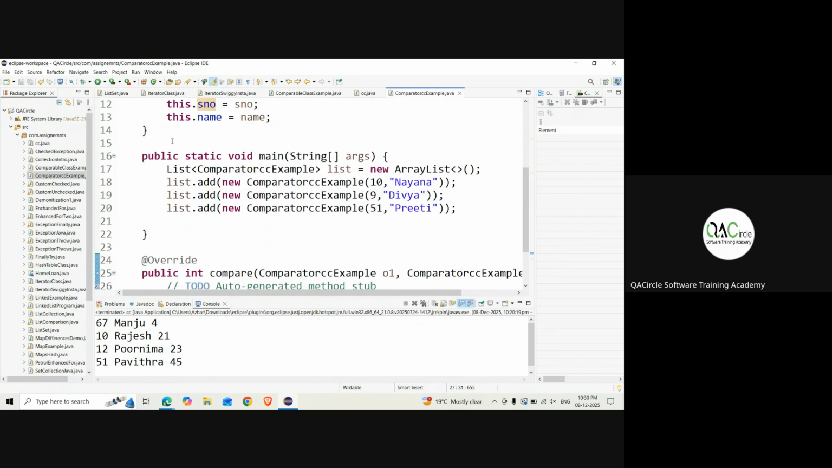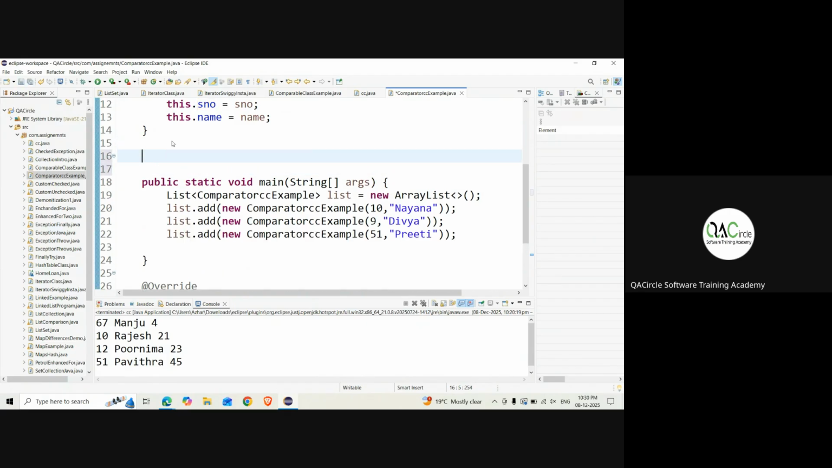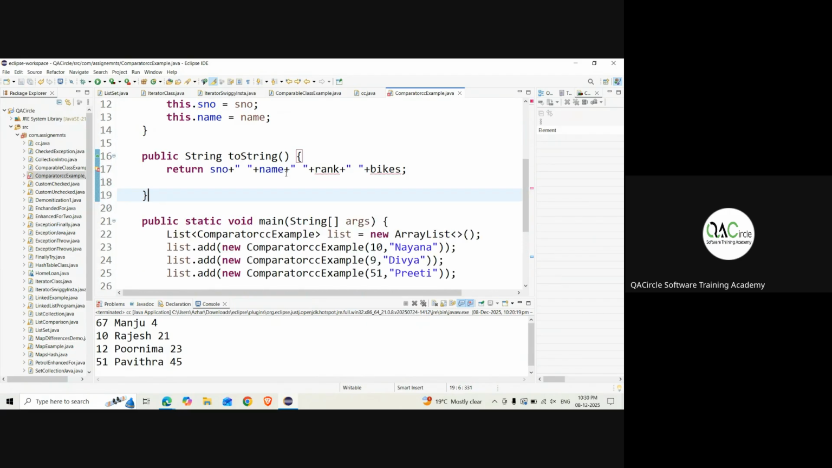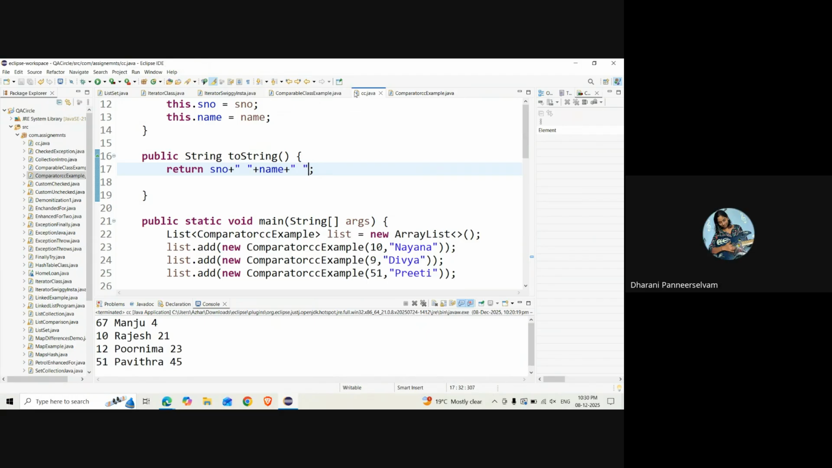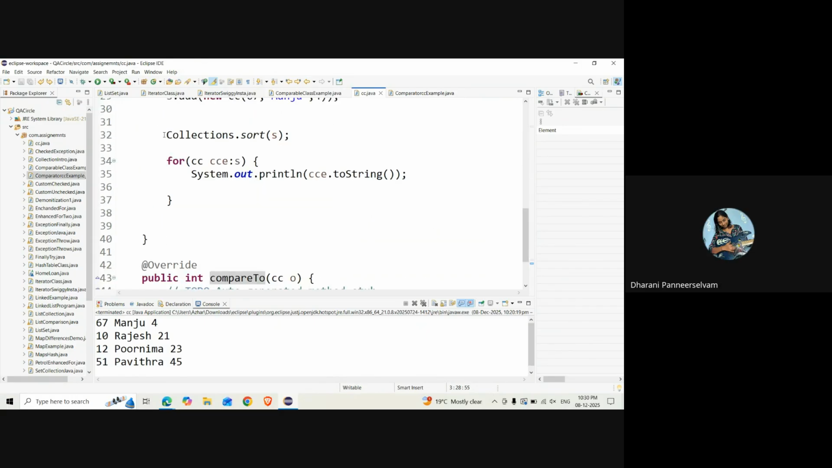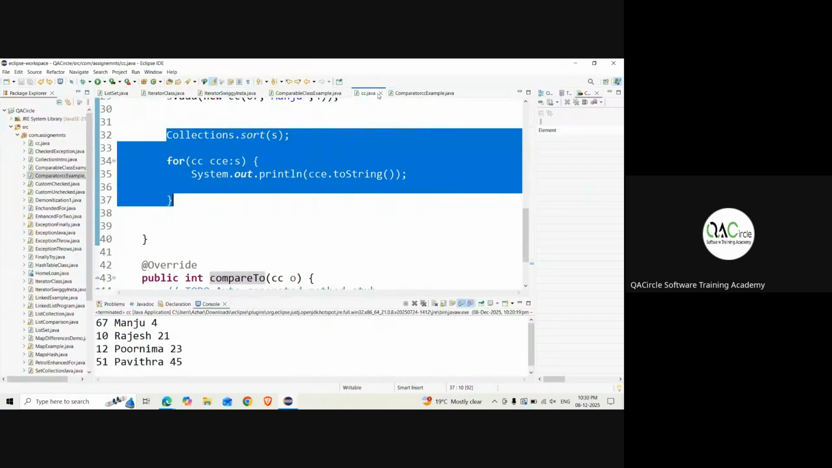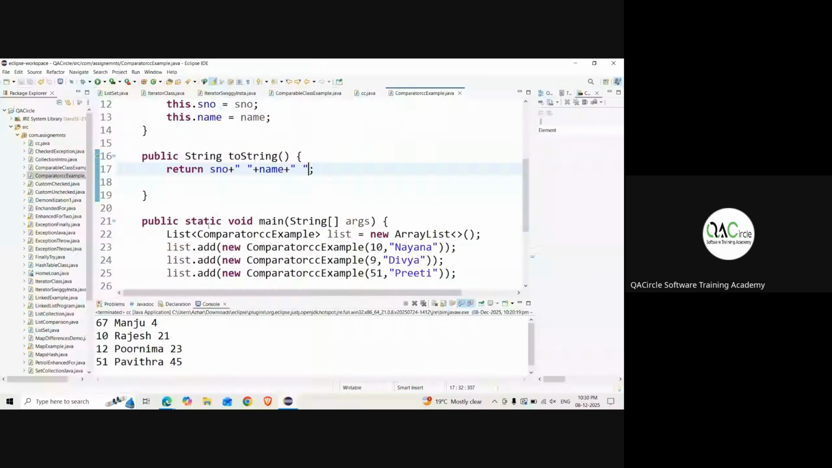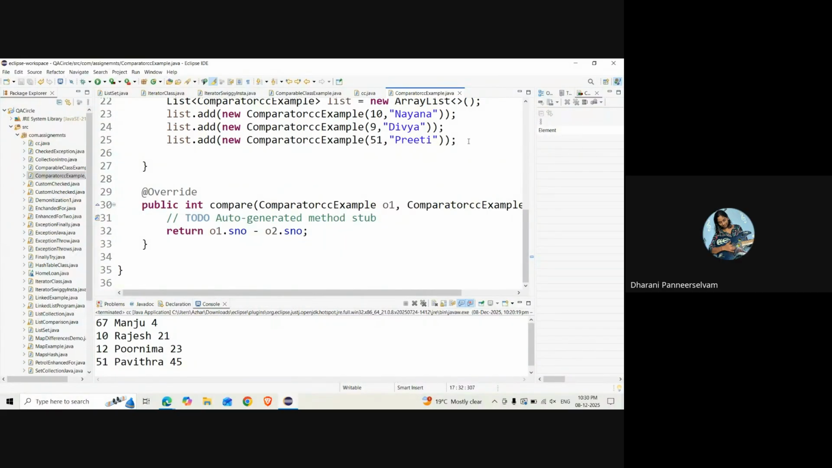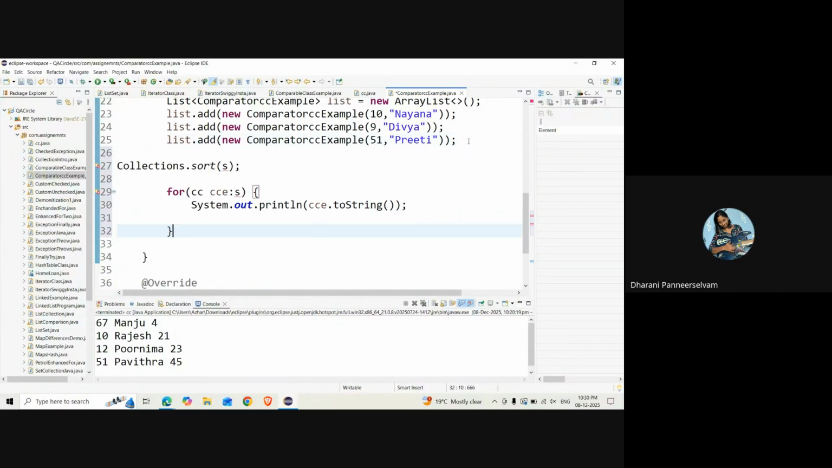I'll tell you the difference. Don't worry. Hold your horses. I'll tell you the difference. So collections. Guys, somebody else is speaking. What is happening?